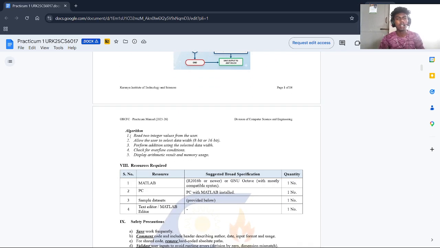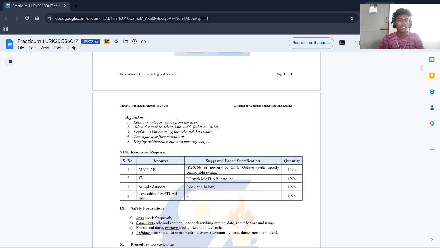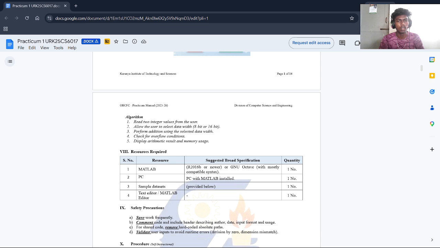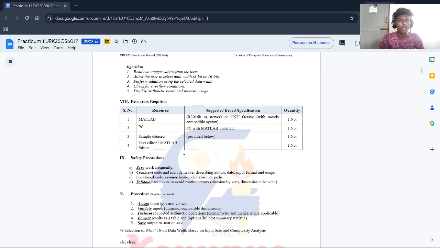So basically the algorithm is: we read two integers from the user, allow the user to select the data width, 8-bit or 16-bit, perform addition using the selected data width, and check for the overflow condition. If there is overflow, we are also going to type code to avoid overflow, and we will also see how to control overflow. I am going to type this in MATLAB.